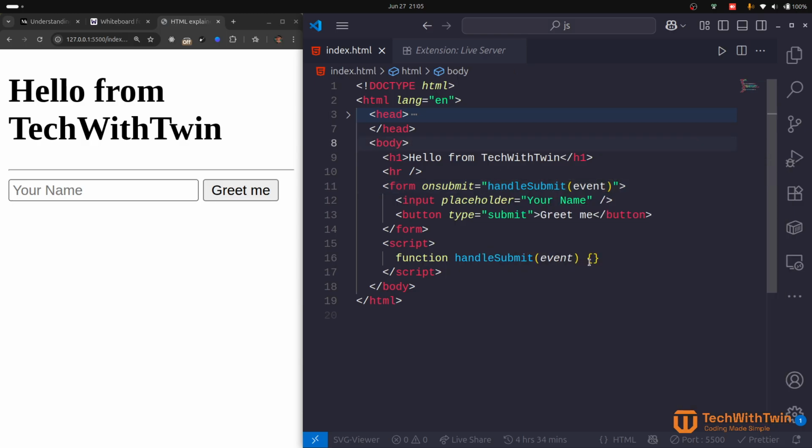We have an issue with that, which is that by default, a form in HTML tries to submit these details. Let me show you. If I add a name here and say name equals name.